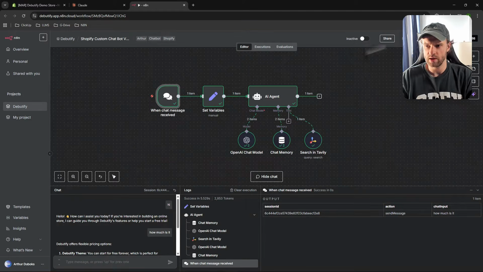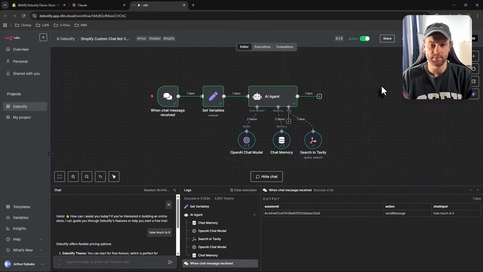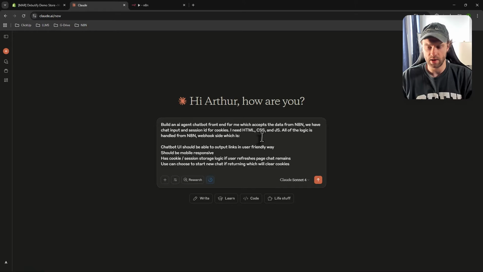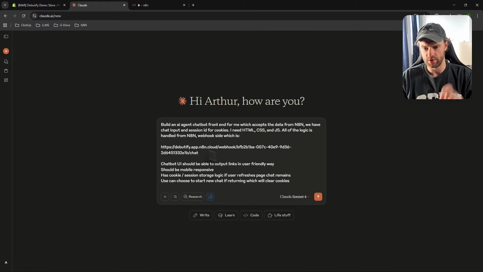The only thing I need to do is make sure that it's active. Otherwise, it's not going to be accepting any requests, right? Because if it's inactive, then you're just going to get a 500 or 503, I forgot which, the server code, basically saying that it's not available or the request failed, right? So it needs to be active, so it's available on the web. So once it's good to go, I'm going to check the chat URL right here, and I'm going to bring it here. I'm going to share it with Claude. This is basically the webhook for the chat.